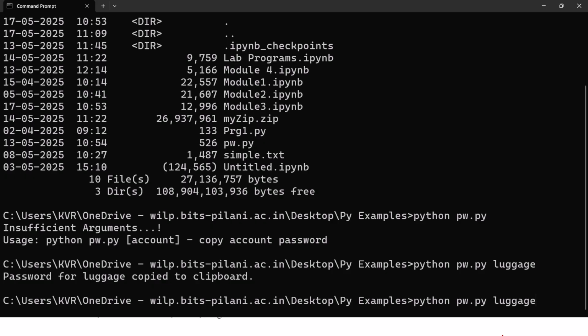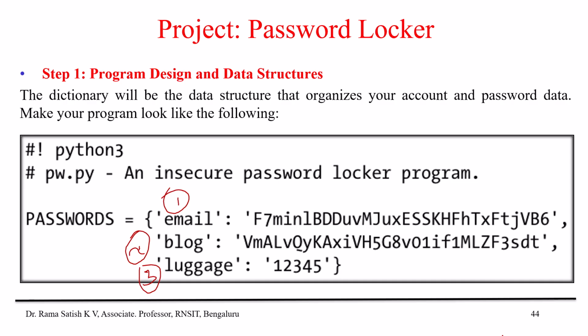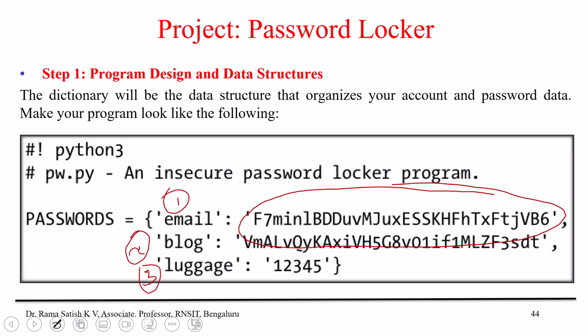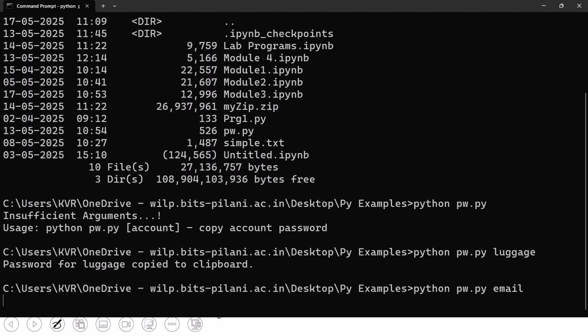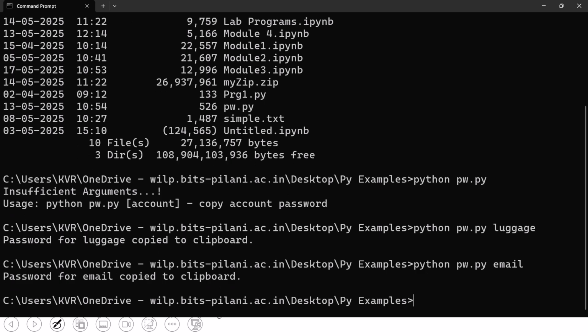Suppose in the same program I give email. Your email password is so big, you can't remember it. So what I say is python password manager, my email password. It will search for email and copy the password to the clipboard. Then go to your login, and in front of the login, just paste it.